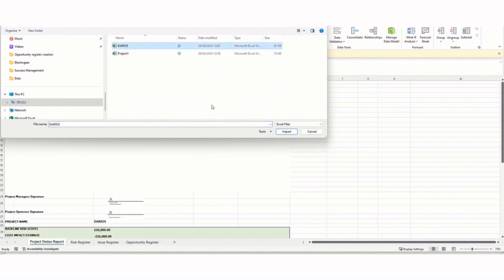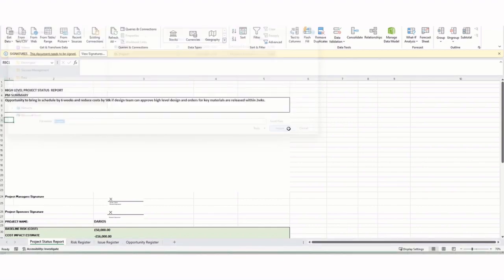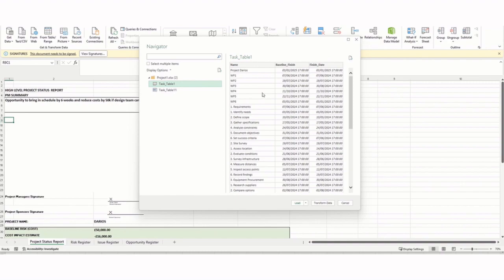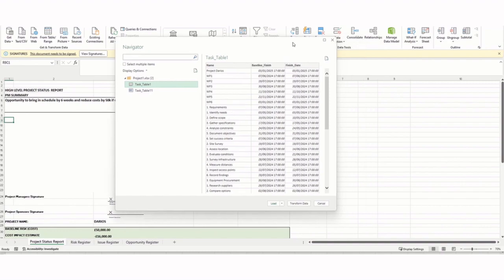And it's my Darios. It's my project data that I saved just now. So I'm importing that data. And when you import the data, if you select the task table information, it gives you a preview of what the data will look like when it comes in. So I see my tasks there as they were in Excel.